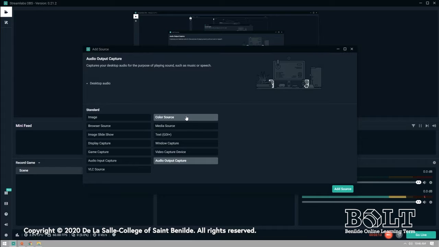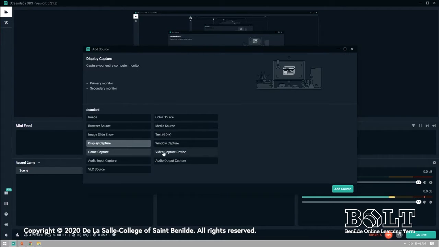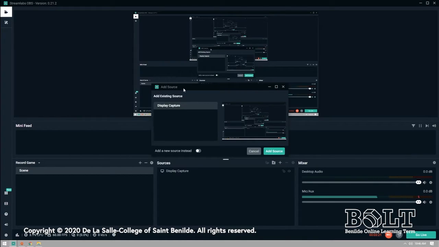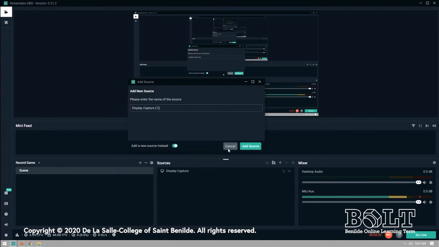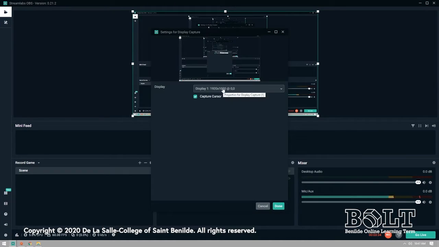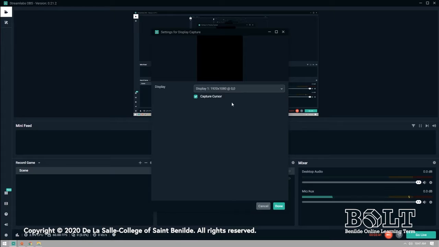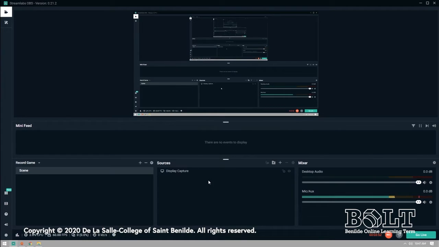So it's the same. To add source, all you have to do is click on what you need and then just add the source. So for example, I want to add a display capture, click on display capture and then add source. Then you'll see this. Now that I have my source kasi, you can instead add an existing source or add a new source. You just have to click this to add a new source. So there you go. Then just choose the display that you need. For example, I want to show my first display. Then just click on done. So it shows my desktop.